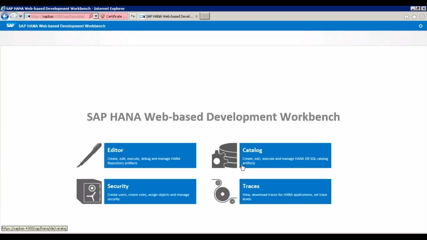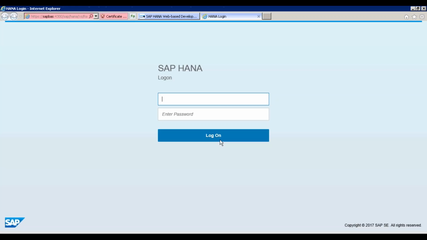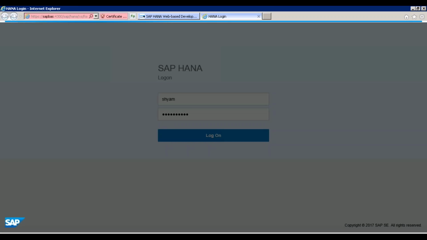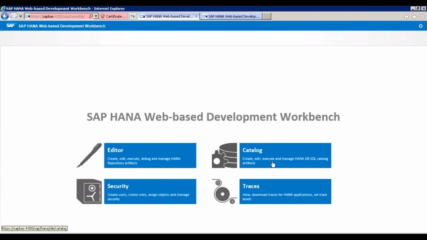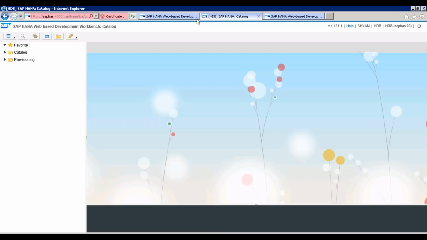So let's have a look at the catalog section. I just have to click on catalog. It will open up a new page. Okay, let's enter our username and password. This might take a while to open up. Meanwhile, let me also start the other link, the editor link as well. It will open up in its own page as well. So let's go back to the first one, the catalog.